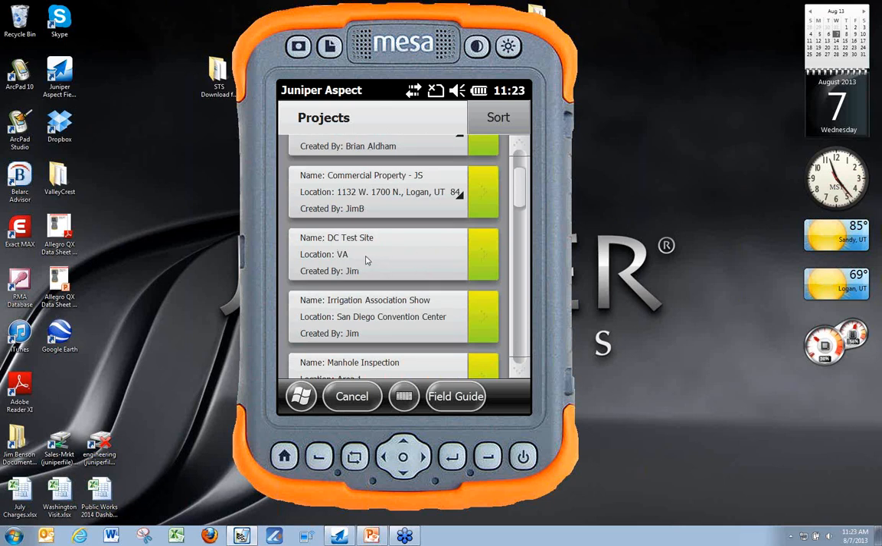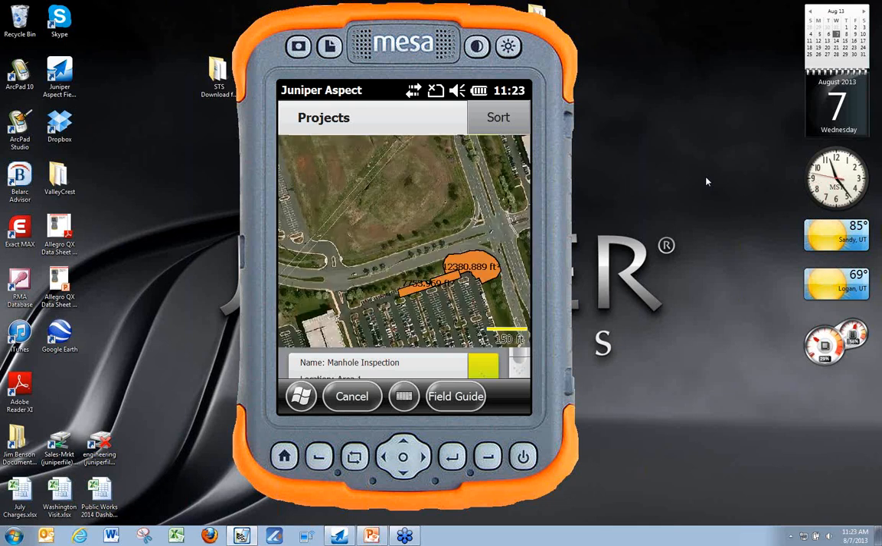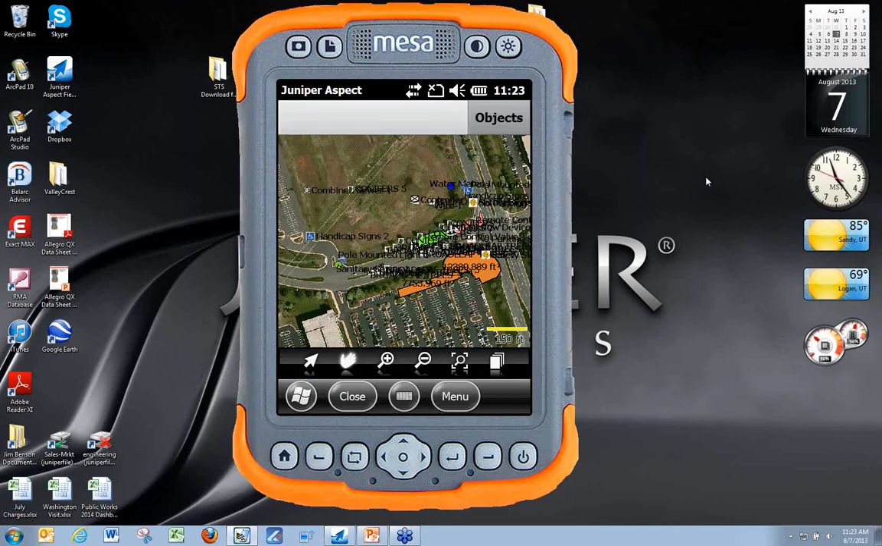So anywhere on this icon, let's say we want to edit this particular project, we'll select that. This happens to just be a project that we worked on. It's in Virginia, not far out of Washington, D.C. But it's just one that we were demonstrating and showing a number of different things. When it brings up the project, it loads the base map that I've cached for this area, and it also brings up everything on the system that's been recorded for this project.